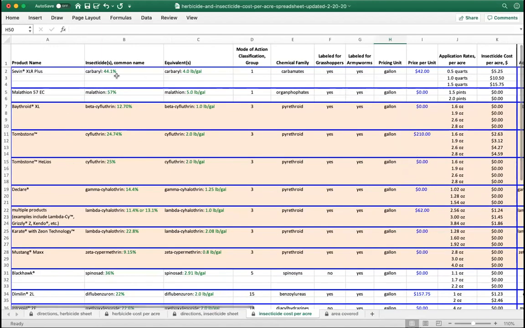All right, so we have carbaryl, or 7. There are a lot of different products that have carbaryl. Carbaryl is a very common insecticide used in home and garden, lawn situations, and all kinds of crop situations. And it's also labeled for armyworm and grasshopper control in our pastures and hay meadows. A lot of people think carbaryl is the cheapest thing that they can buy.